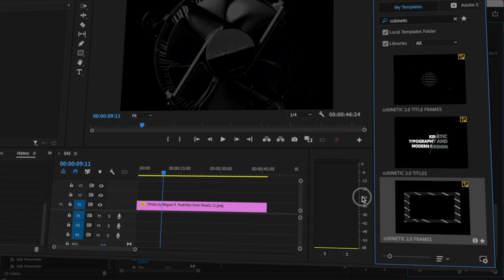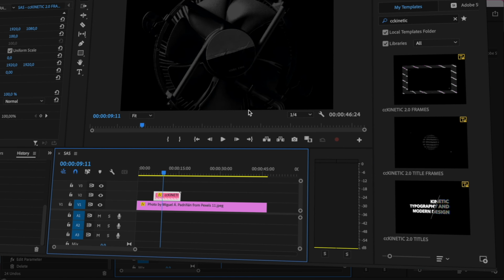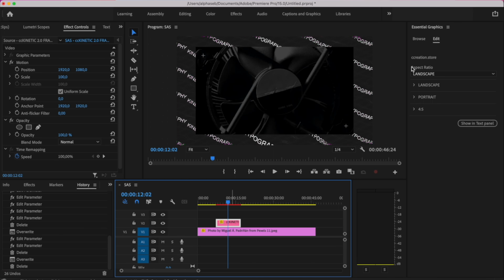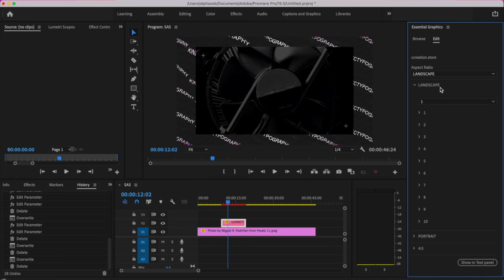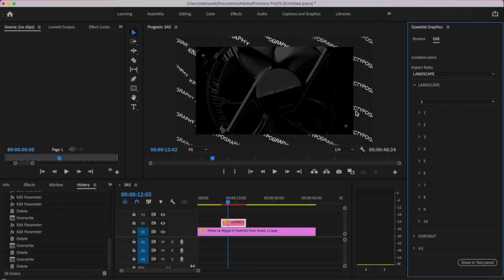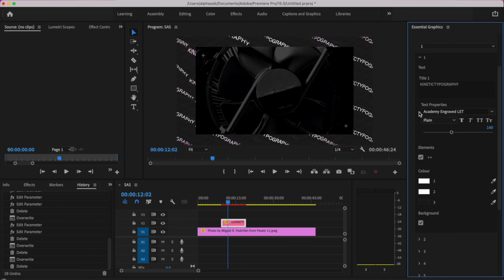We drag and drop to our timeline. Here we have our frame. We go to edit. We also have the aspect ratio. We have the landscape, we have the portrait, and we have the 4x5 aspect ratio in case you need it. We have opened the landscape folder. We have the title number 1. We also have 10 titles for each aspect ratio. And if we want to edit it, we need to go to number 1 because it's the number 1, and we will open the number 1 folder.